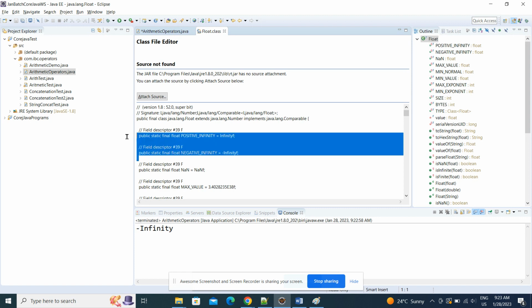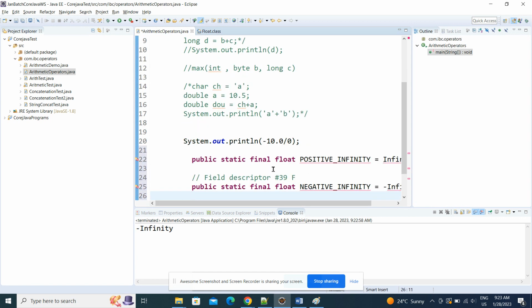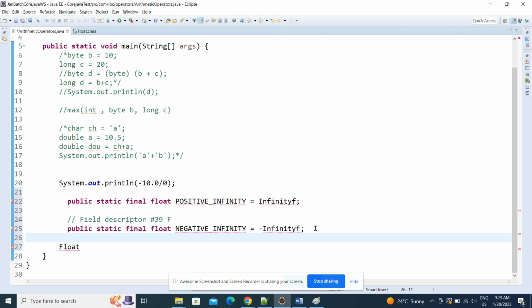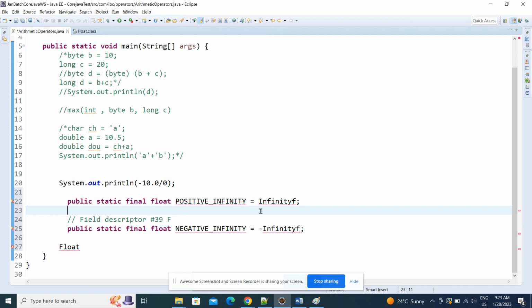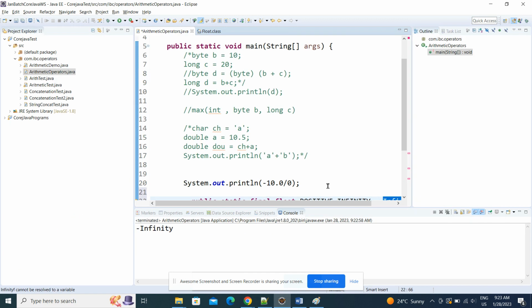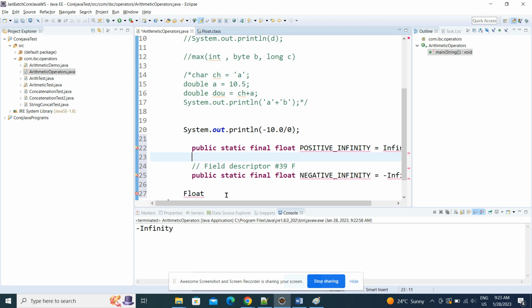Are you able to see these two, right? Now let's copy this here, maybe it will be clearer. See here, this is what is there inside the floating classes. Float classes: positive infinity is there, negative infinity is there. That depends on the value we are dividing. Divide by 0: whether it is a negative float value or positive float value, based on that it will give the output, positive infinity or negative infinity.